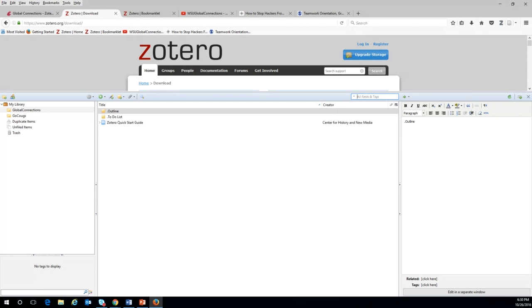Okay, so now we've installed Zotero. Now what we're going to do is learn how to get stuff into Zotero. The first way we're going to learn is to work with the PDFs that you already have on your computer. Because if you look at your computer and your desktop, you probably have a million articles that you've downloaded.